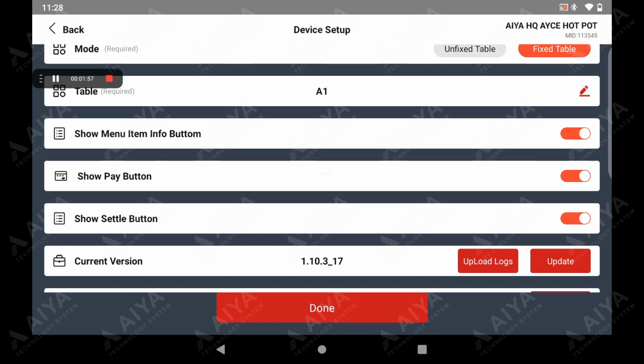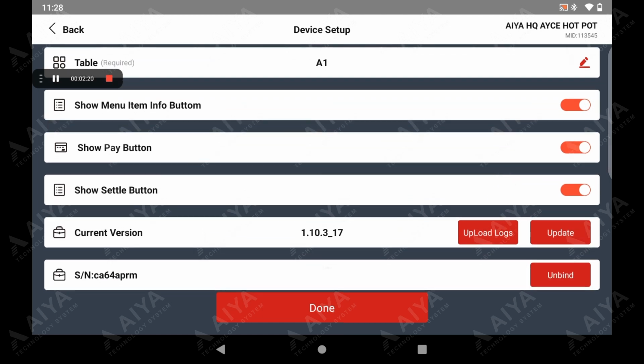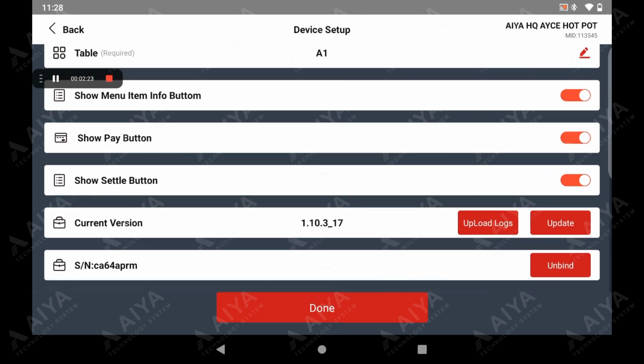Right now we have the menu item info button enabled. What this button does is that there will be a yellow detail button on every item, and if you click on it, you'll be able to see the item in a much larger image. You'll be able to see the price, if any, and also the description. And that's all edited in the back end, so you could change how each item looks, how much each item costs, and etc.